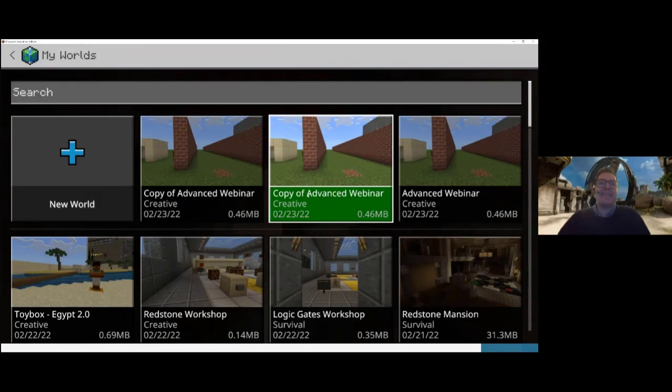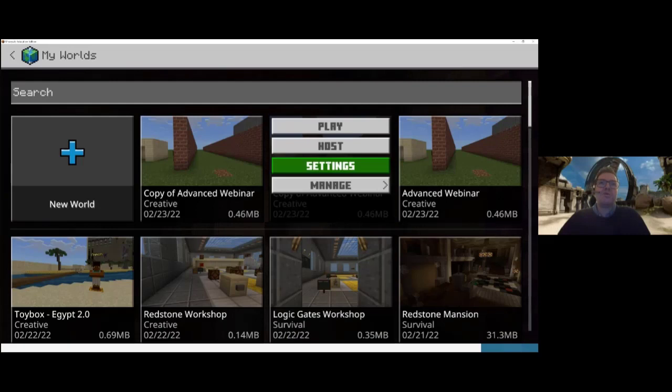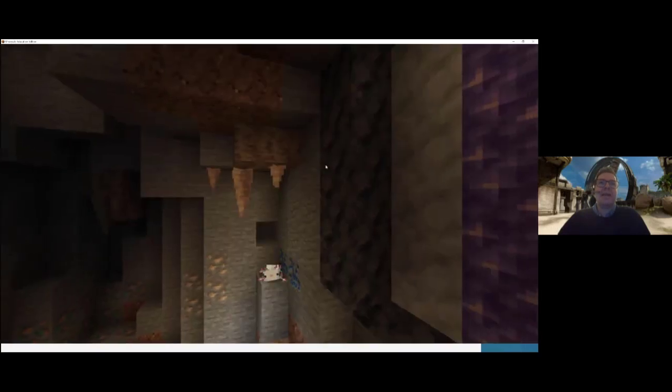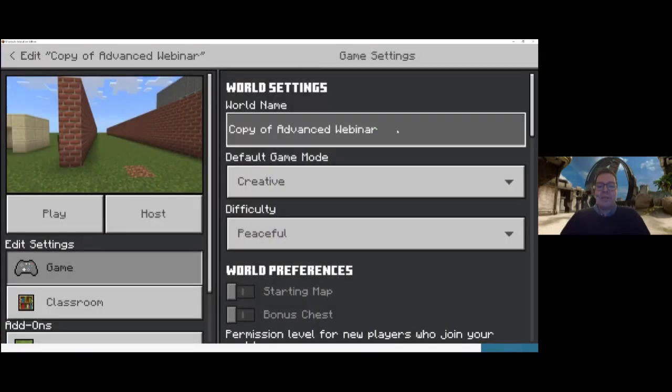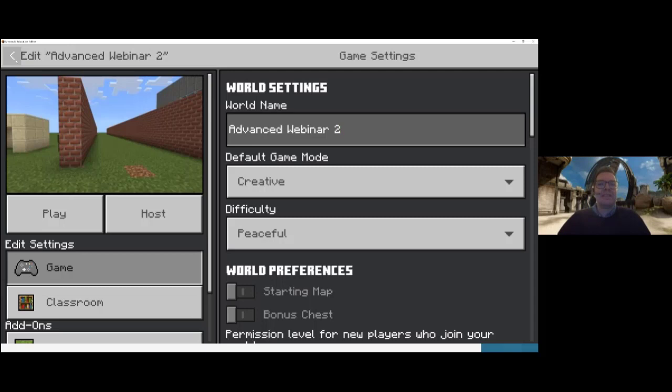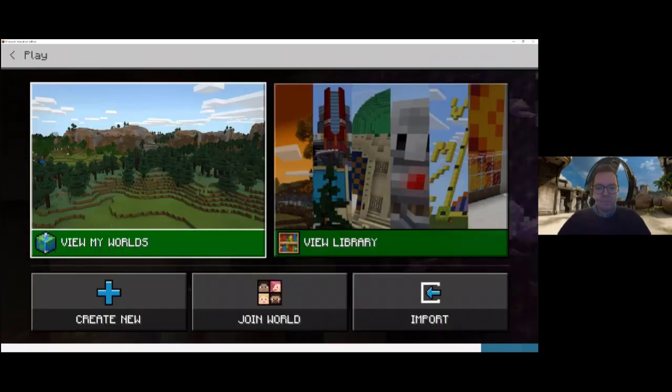So if I wanted to change that name, I could then click on that world, go to settings, and click on the world name, and I can call this advanced webinar 2. So it's really useful. If you're going to start using the fill command especially, make sure that you back up your world. And it's also useful anyway to have a backup of your world in case anything goes wrong. And there you go.